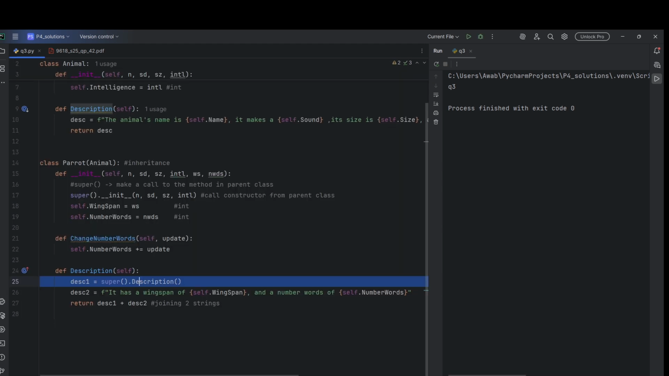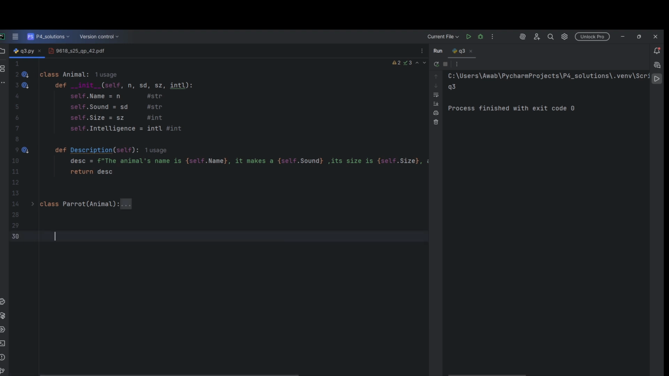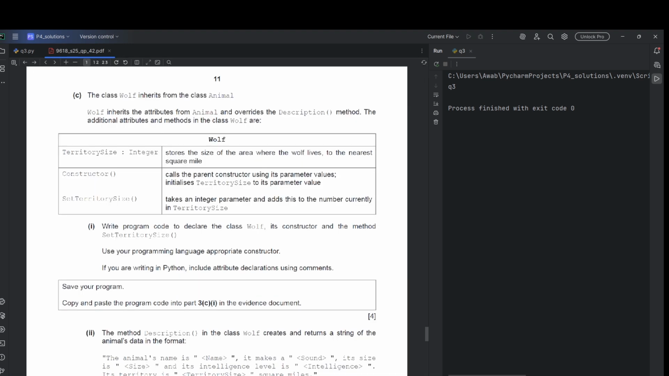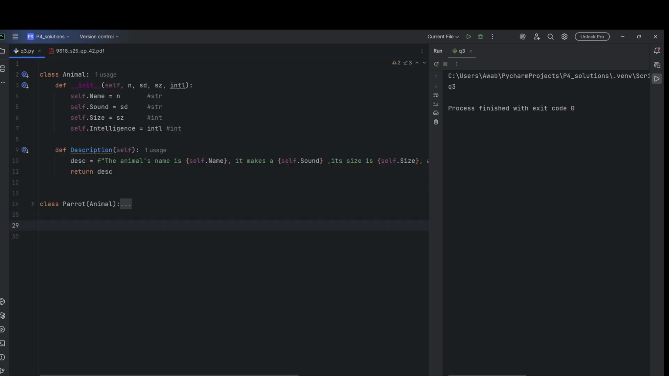Now there's a part C. They're saying there's another class now. So we should collapse this code because we don't need it right now. Okay, so we have a wolf class that inherits from the animal, and it will override the description method. Overriding again means that this function would be called from the child class and it would not be called from the parent class. So we have the territory size here and everything else remains the same.